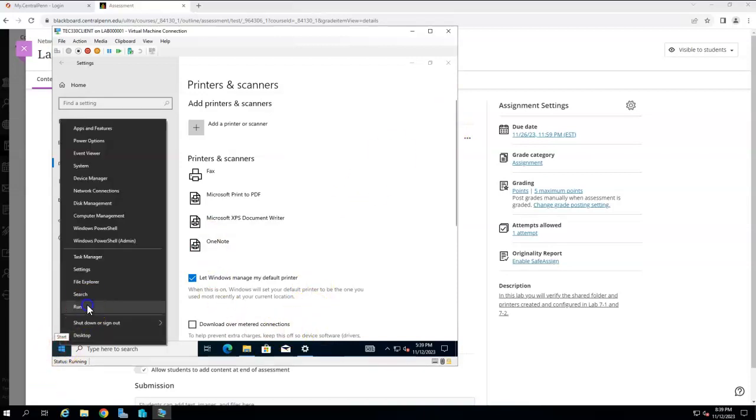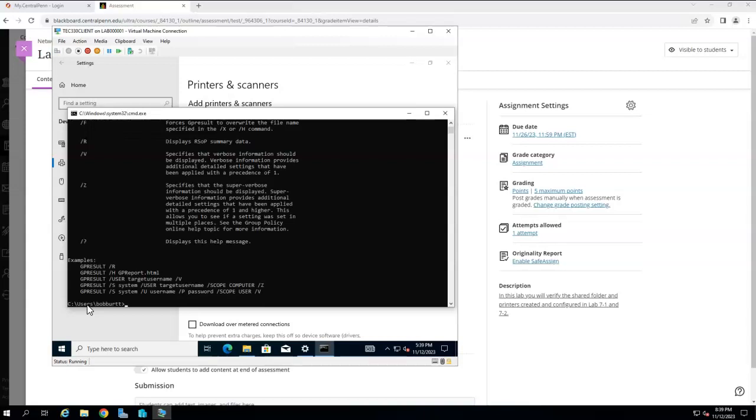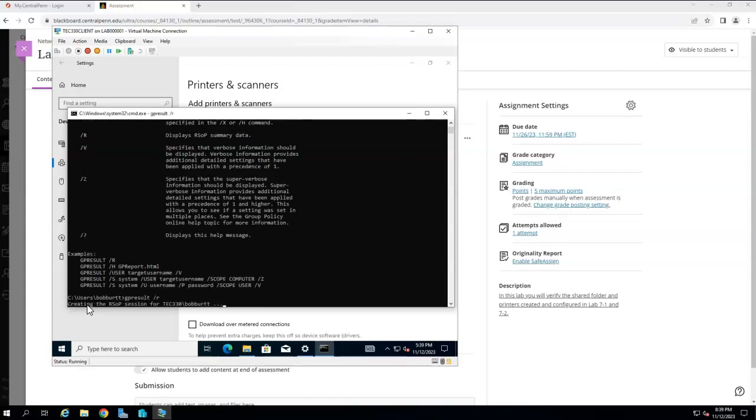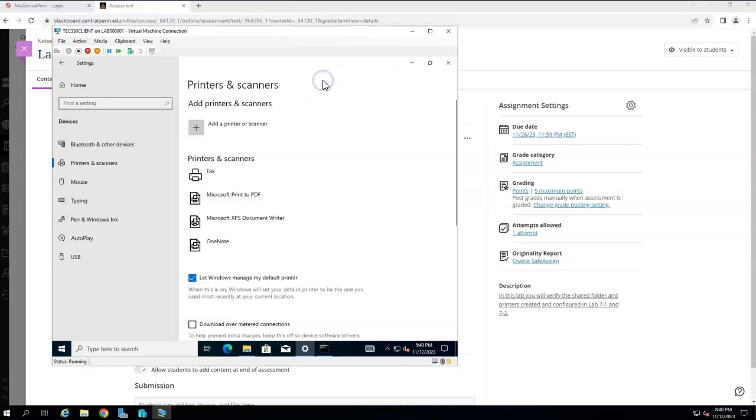And then also, actually, we can do this as well. We can do GP result /R. So we have general lab policy, user shared drive, and copier. However, we are not getting the printer.